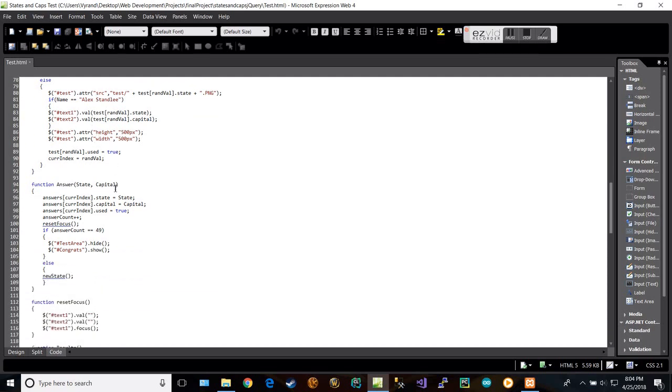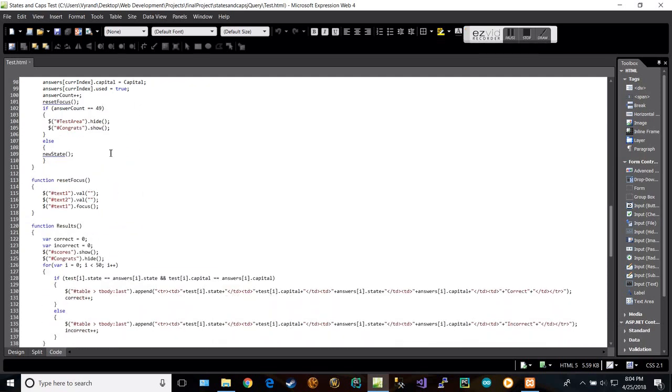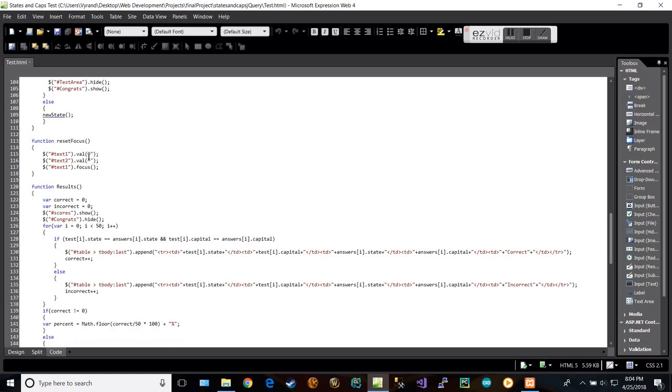Everything else works the same. It all works the same. I didn't change any of the functionality. The only differences are that I cut down on the lines of code needed. Like in this reset focus, 3 lines of code as opposed to 5. It's not that big of a difference, but it's easier to read, I think. You got your text box 1, your text box 2, and you're setting them to clear. And then you just reset the focus, because jQuery has a focus function.